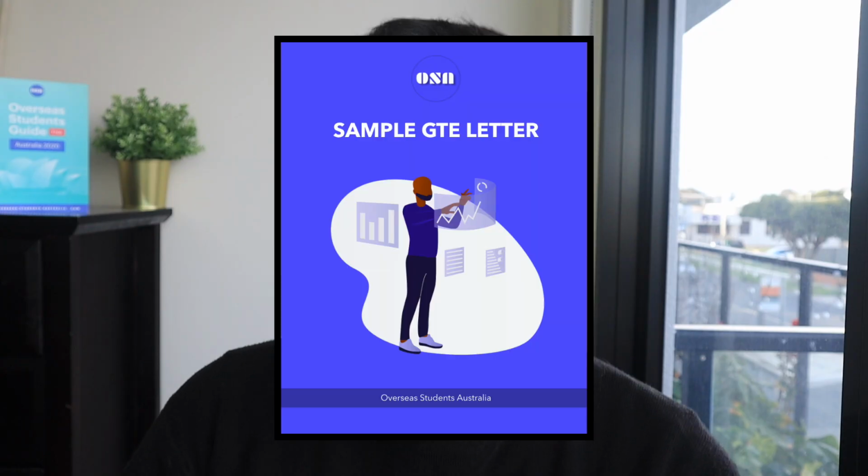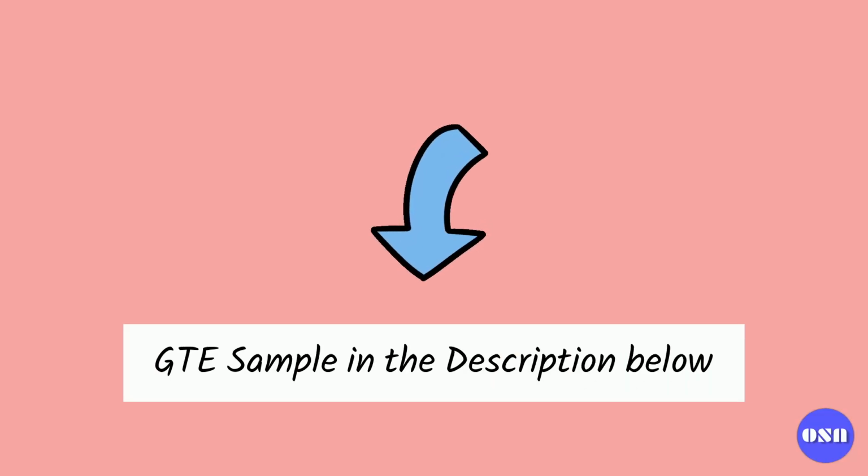Now, if you want a sample copy of GTE, we will put the link of that in the description below. You can go and download this sample copy for free from the link in the description. Again, be mindful that this is not a template, it is just a sample for you to have a look on how a GTE statement or letter looks like.